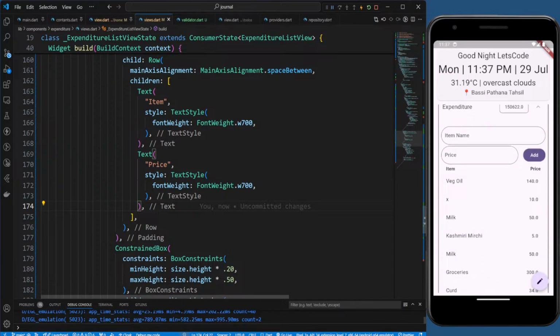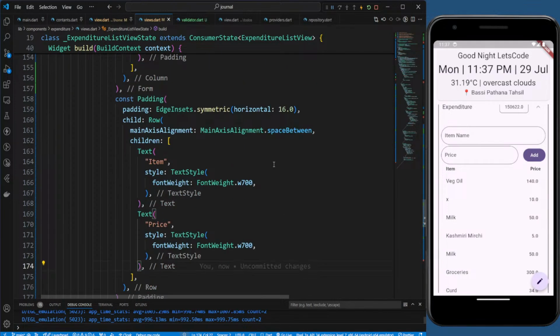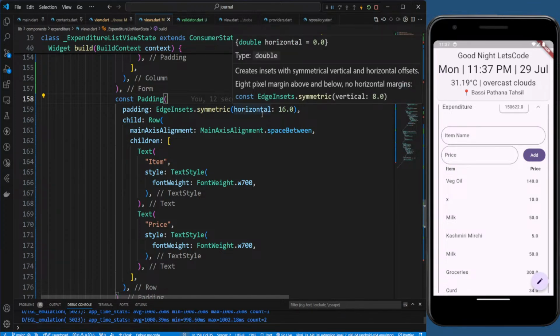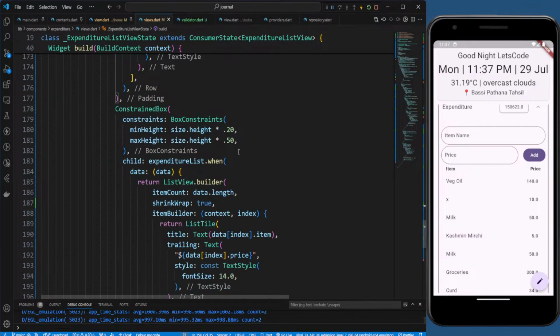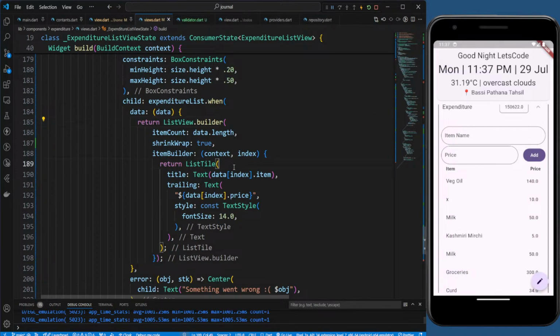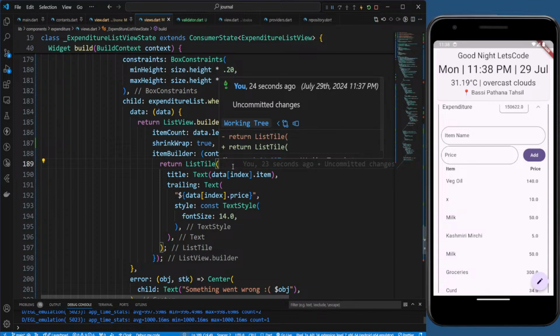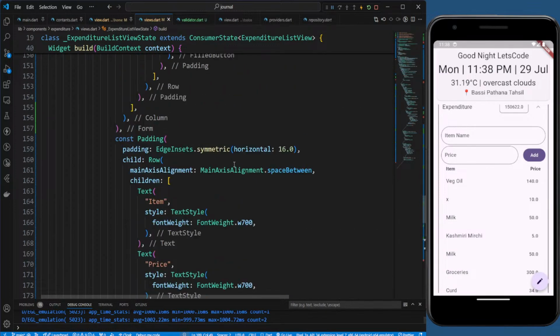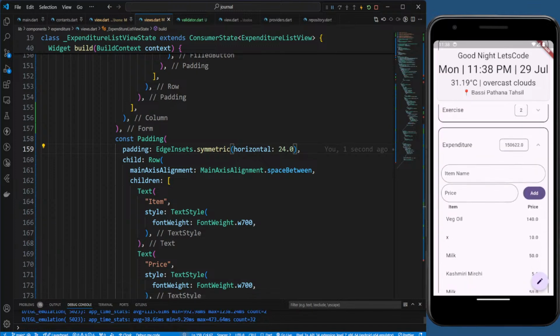So we have this, but why is my width not correct with the price thing? Because we have a horizontal padding of 16, whereas this constant box list style will have more, I guess, right? Yeah, it's 24.